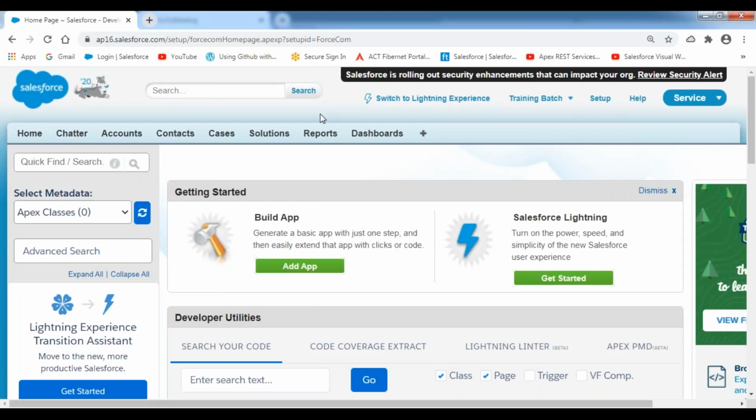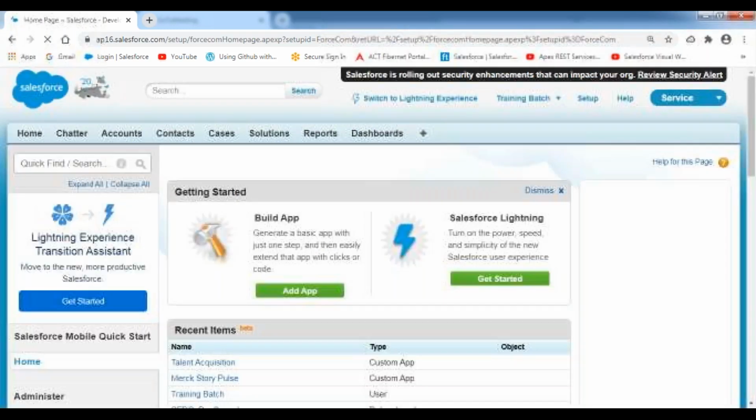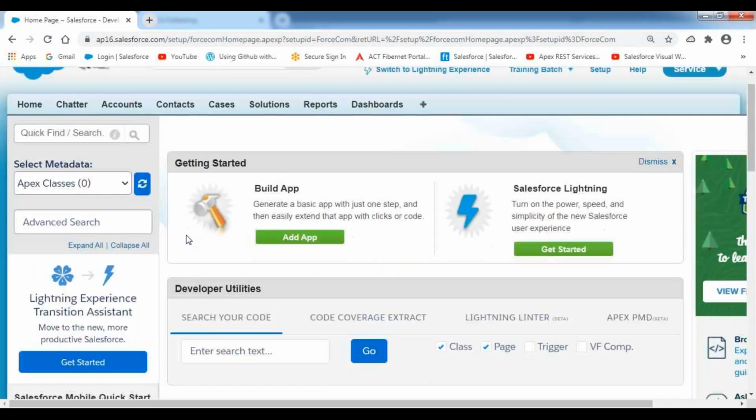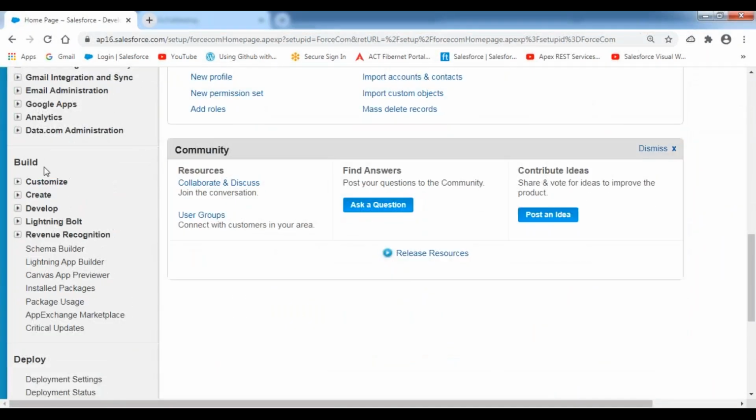Now, I want to see what standard objects and what custom objects are available inside my organization. By using this standard navigation, I want to know what objects are available over here. So click on the setup menu. Go to the build menu in the left panel.